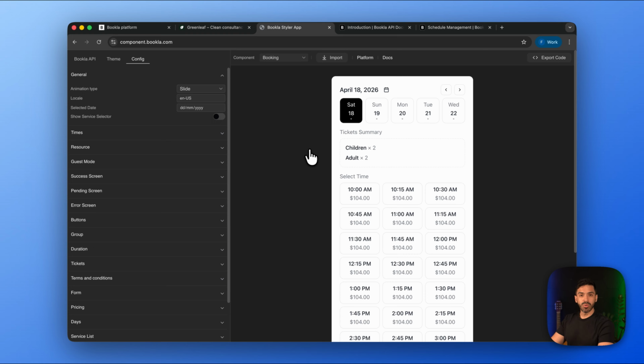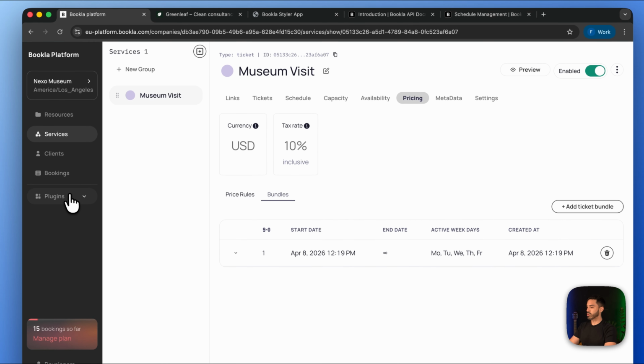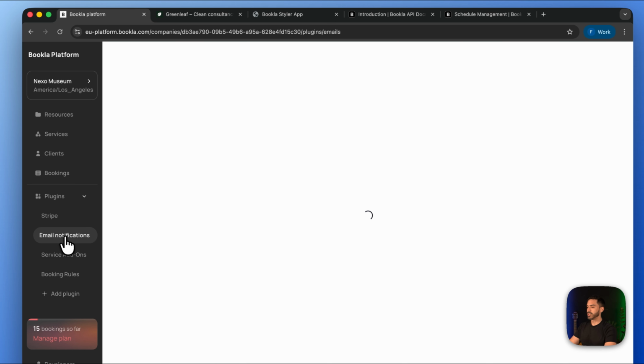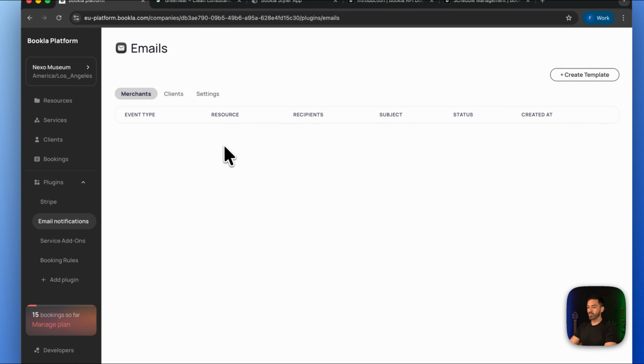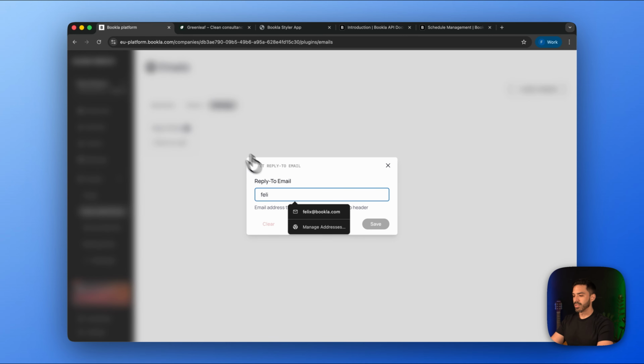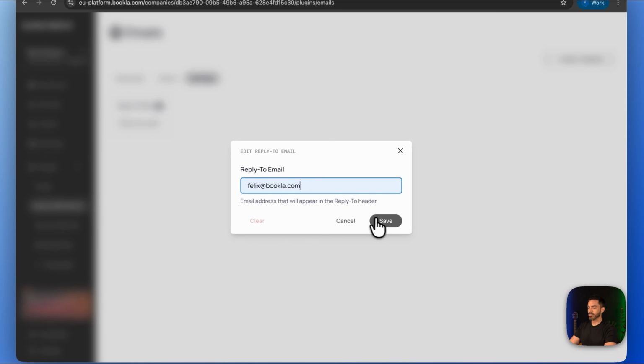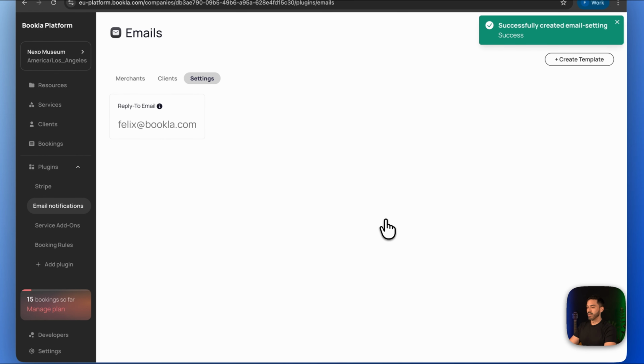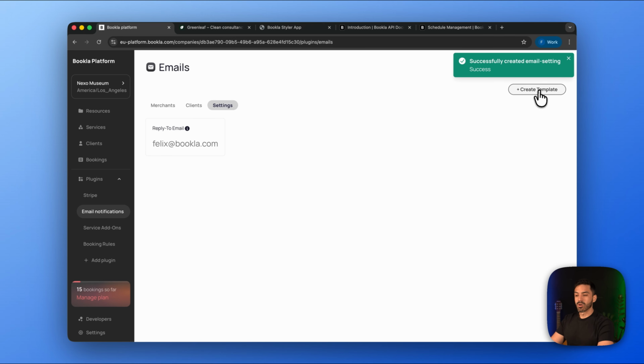Amazing. Now let me show you how to send notifications and how to customize your cancellation and rescheduling policy before we integrate everything into the web. Back to the Bookla portal, we're gonna go into email notifications. Now here you will find 3 things: merchant, client, and settings. Merchant and client is the place where the templates will be stored. Settings is something that we need to fill out just for people to have an email to reply to. Today will be my work email, felix@bookla.com. Save. With all this done, we can create our first template.